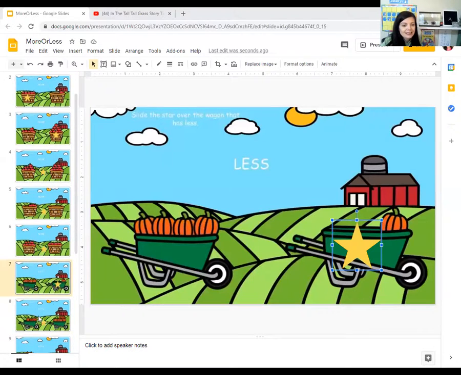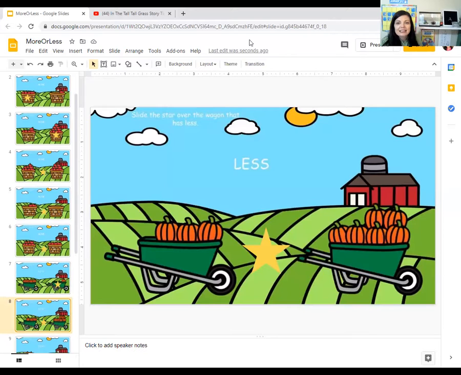We're going to still look at the one that has less. So which of these has less? Let's count. 1, 2, 3 over here. And 1, 2, 3, 4, 5, 6. So which is less? 3 or 6? 3 is less. You get another star. Nice job with more and less.